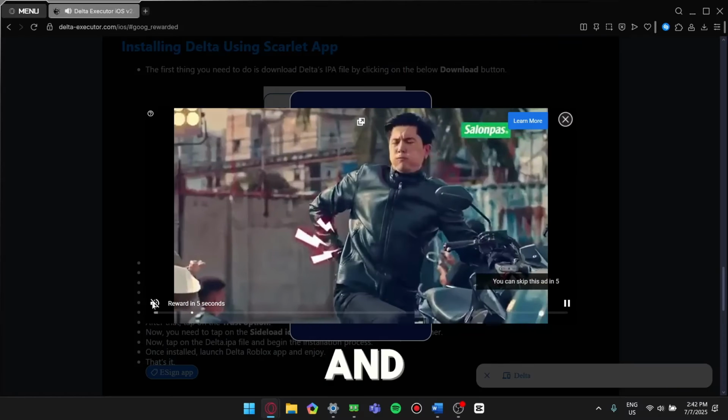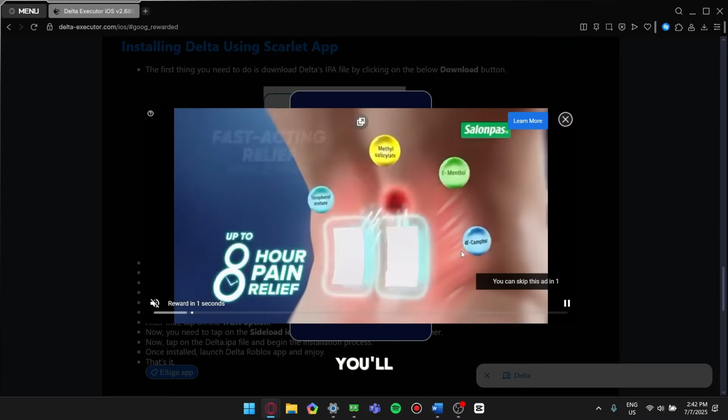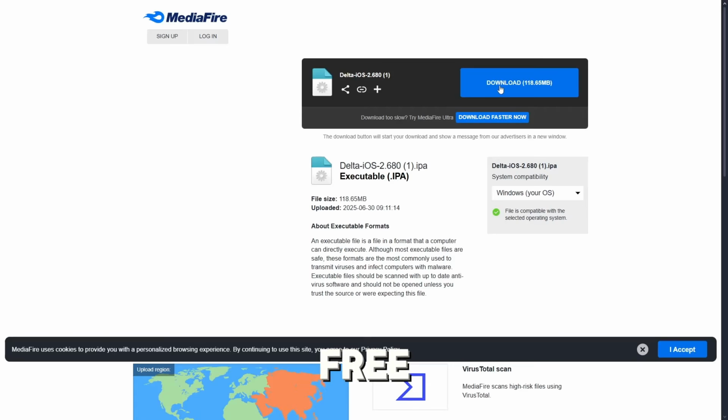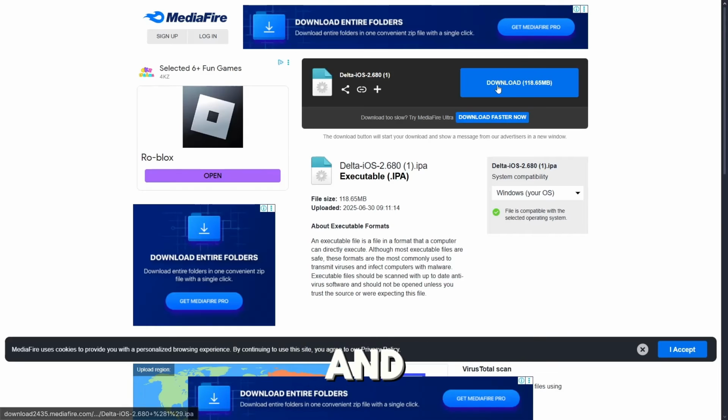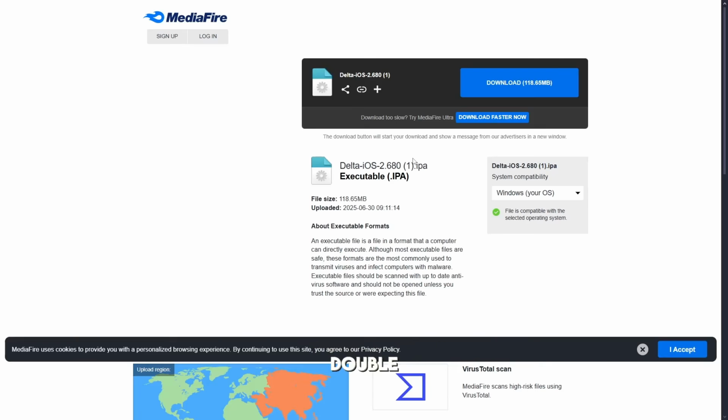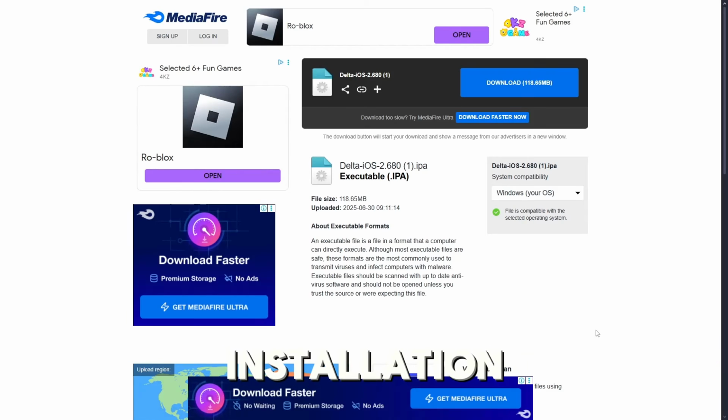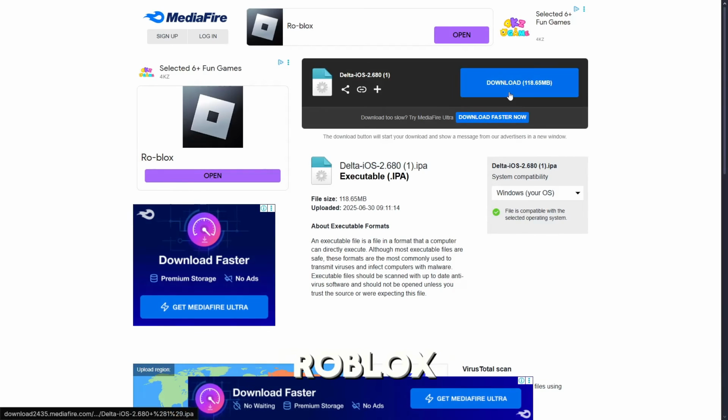Hit that, and you'll be redirected to a page where you'll see Download Delta for free. Click Download Now, and your file will begin downloading automatically. Once it's done, just double-click the file to begin installation, and that's it. You're ready to start using Delta Executor with Roblox.